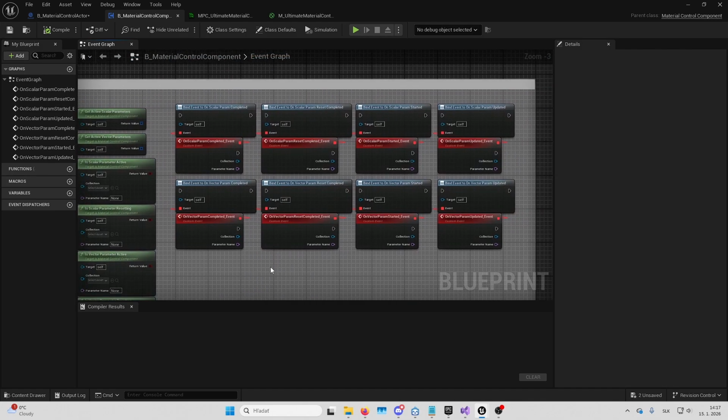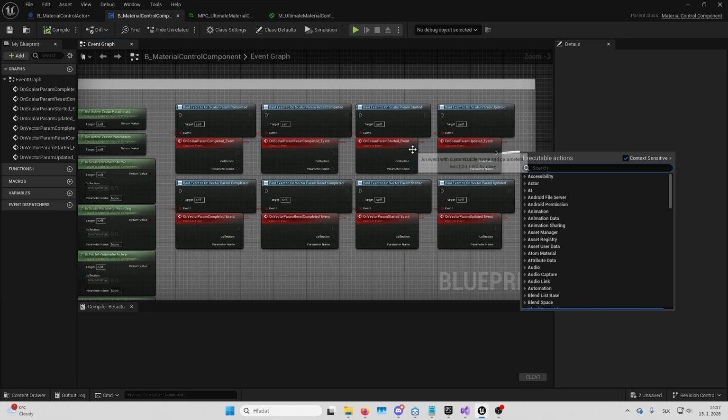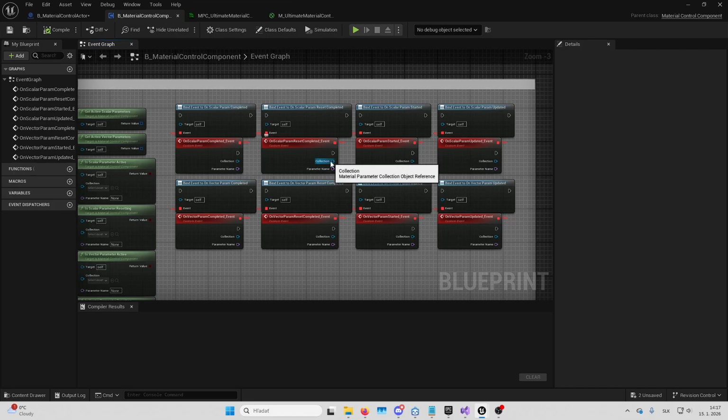And also we have provided bindable events. We have 4 of them for scalar parameters and 4 of them for vector parameters. So for example, when scalar parameter interpolation is completed, when the reset is completed, when the interpolation started, or when the interpolation is being updated, you get a response from these events, also with the information of what the current material parameter collection is and what the parameter name is. That way you have full control over this whole system, and you can easily integrate your custom logic into it.